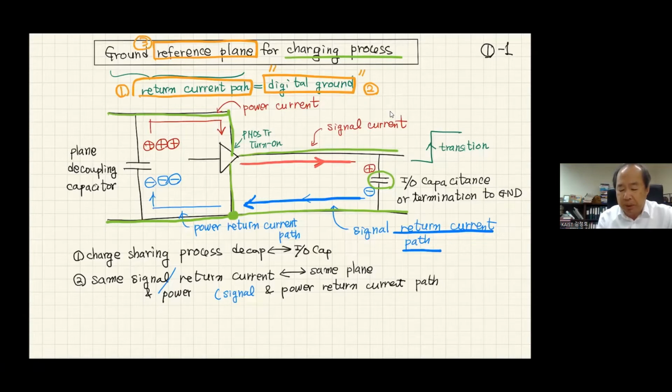This positively going signal current will supply plus charge to the I/O capacitance, and this return current through the signal return current path is going to supply the negative charge to this capacitance. When we are sending this plus charge and minus charge to the I/O capacitance, we call it a charging process, and the voltage level at the signal line goes from 0 to high level through a transition.